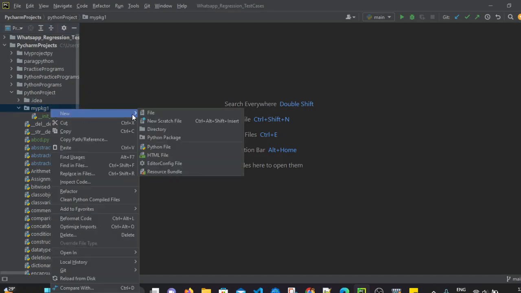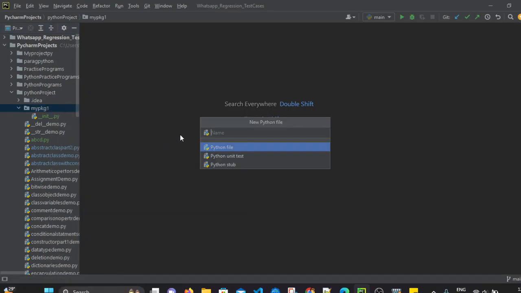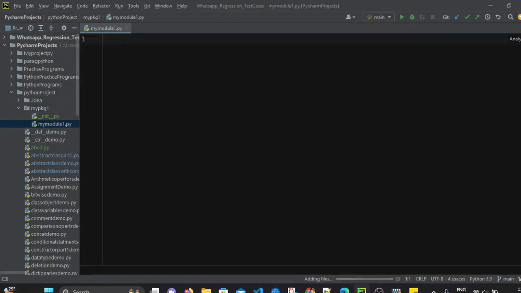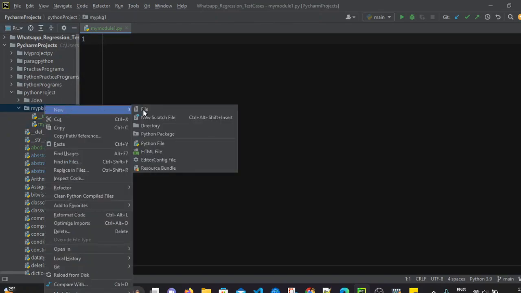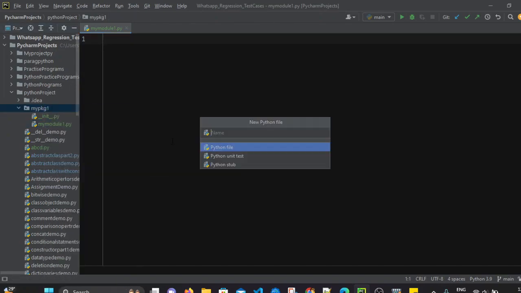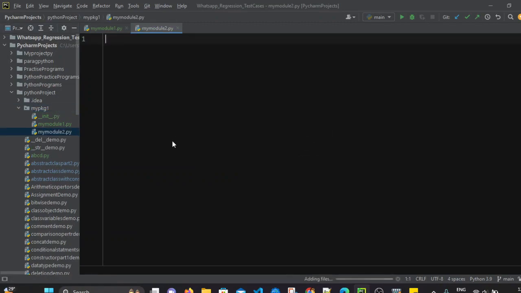So I'm just creating new Python file. Let's name it as my module 1. So we have created my module 1 inside my package 1, and let's create another module, that is my module 2. So we have created two modules.